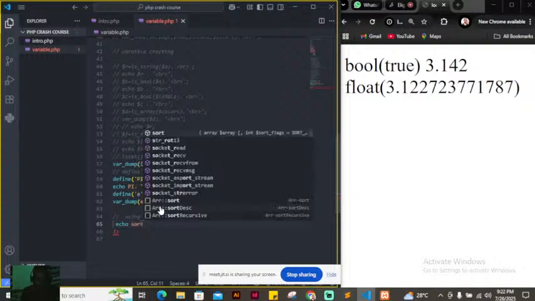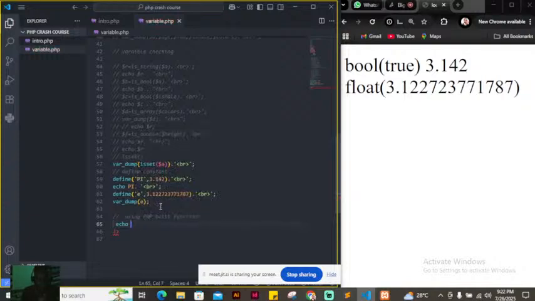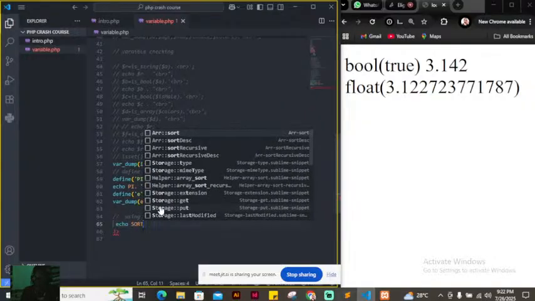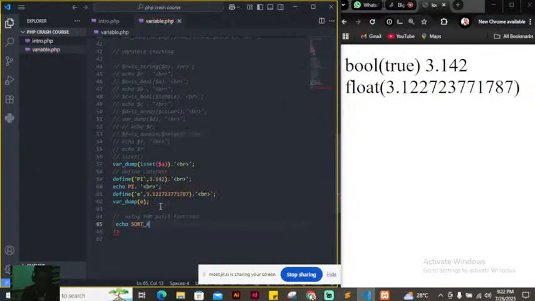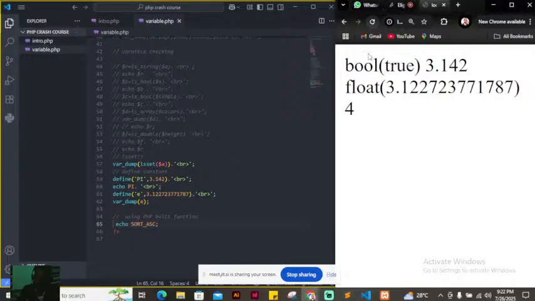Sort. Then what's going on here? Sort, then passing ASCII. ASCII is just ASC. So let's say I echo something like this. If I echo something like this, remember my semicolon should be there. If I refresh my browser, what are you seeing? You are seeing 4. Why are you seeing 4 there? Because 4 is the ASCII constant. Sort ASC is a constant for 4.